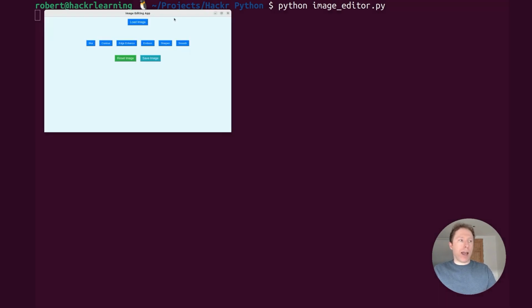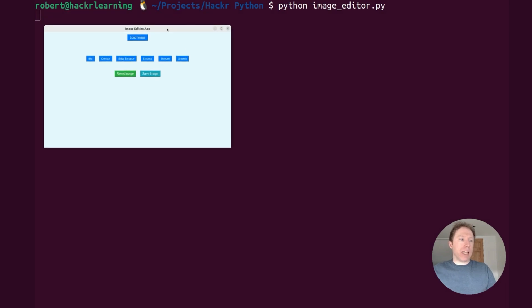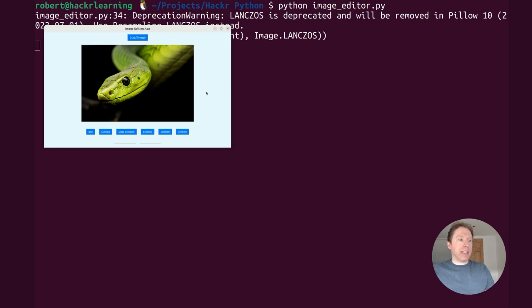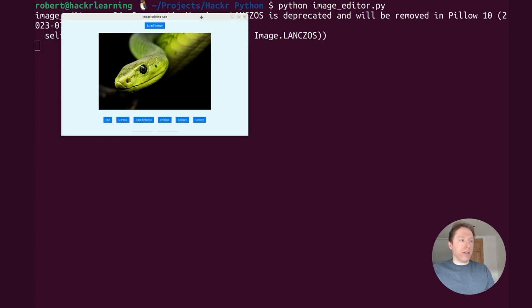So here you go. Our app has loaded up just fine. And you should be able to see everything we've built. We've got our load image button, our effect buttons, our reset and save button. So let's load an image now. I have an image ready to go. If I click on this, it is a snake. Lovely.